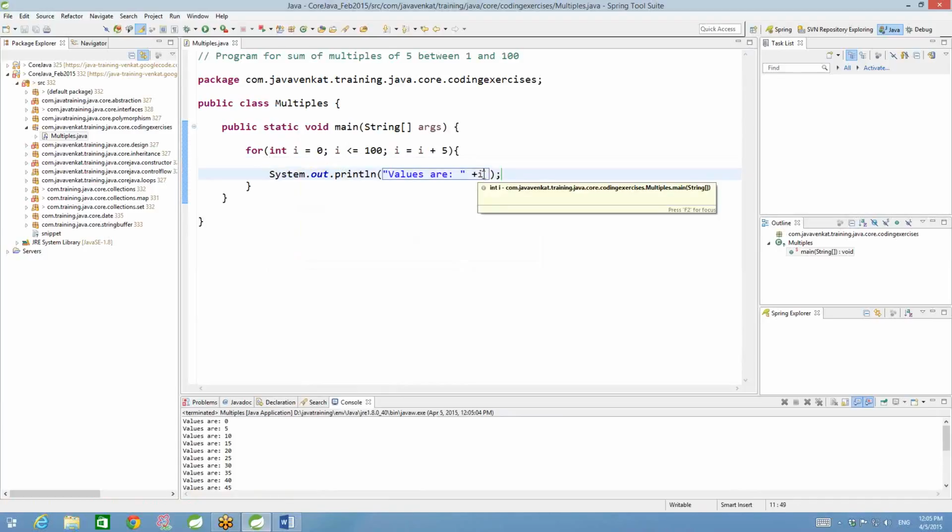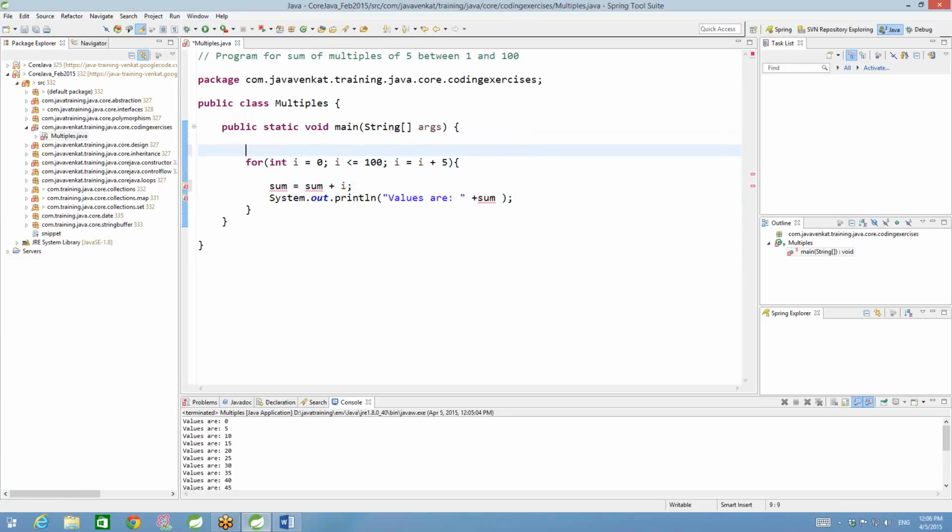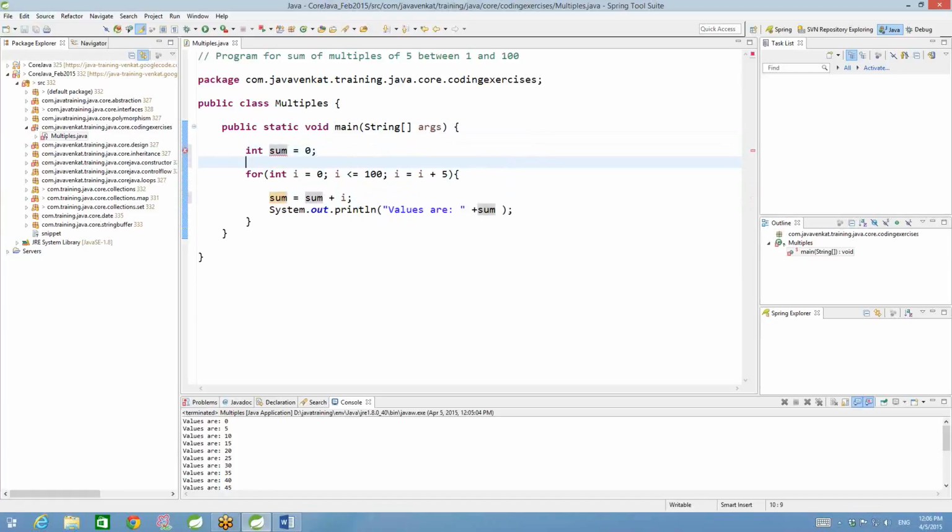Absolutely. Maybe sum is a keyword. Do sum 1. Why is it showing underline? No, it's an initialization problem. Okay. Oh yeah, correct.